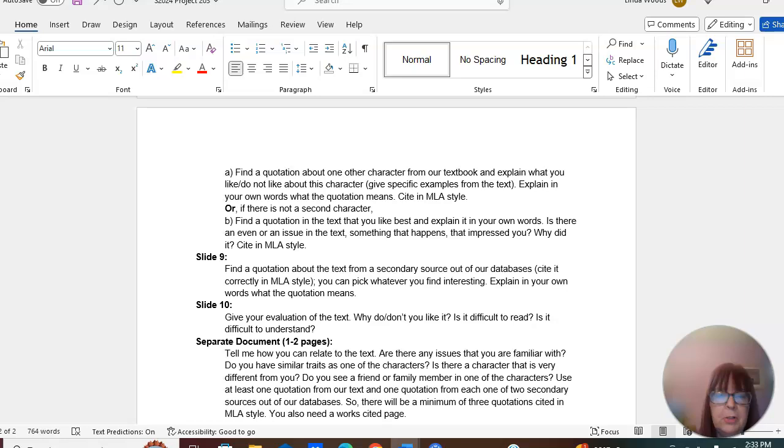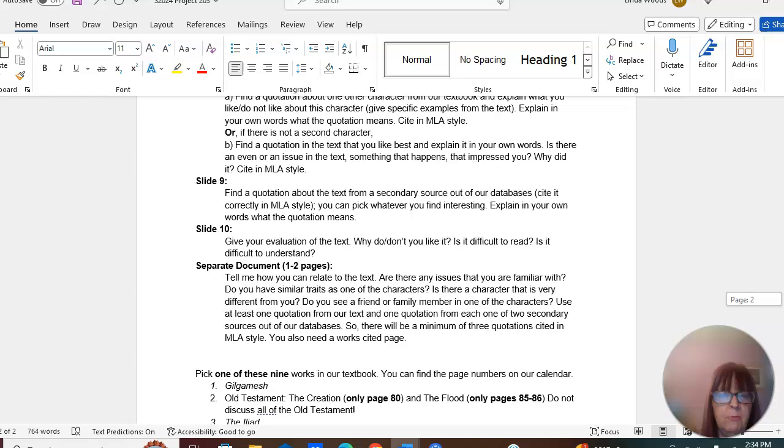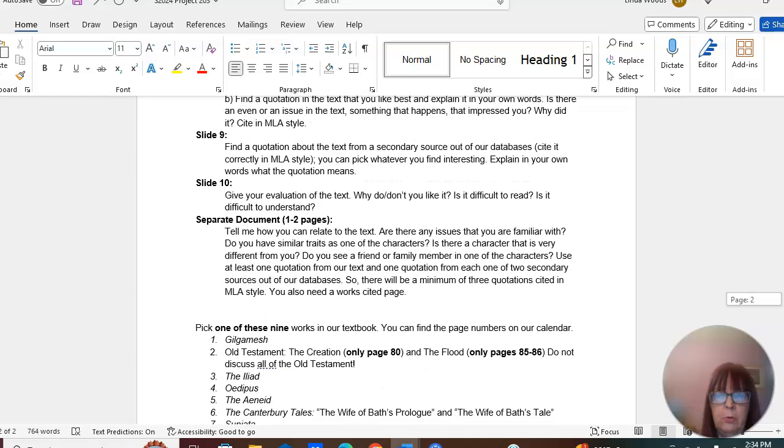Give your evaluation of the text. Why do or don't you like it? Is it difficult to read? Is it difficult to understand? And again, what we're asking you for there is really not a whole lot different from what you would have done on your reflection paper.